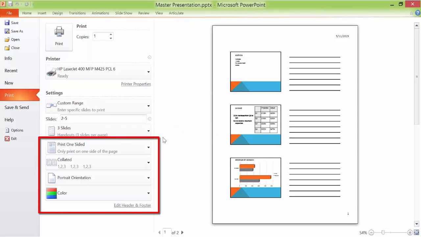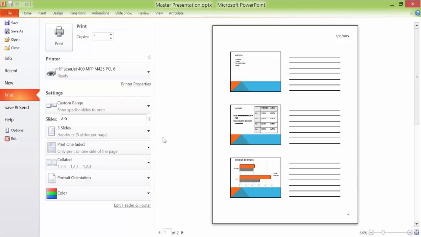The rest of the settings over here are quite standard to most Microsoft Office packages. You can choose to print one-sided or double-sided, collated or uncollated, portrait or landscape orientation, as well as color, grayscale or black and white. Now what you will notice is once you've printed the first time in PowerPoint, the next time you go to your File Print menu, it usually saves the settings that you previously used. And if this is the case, there is an easier way for us to print.